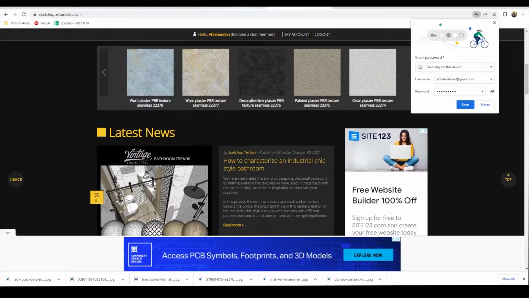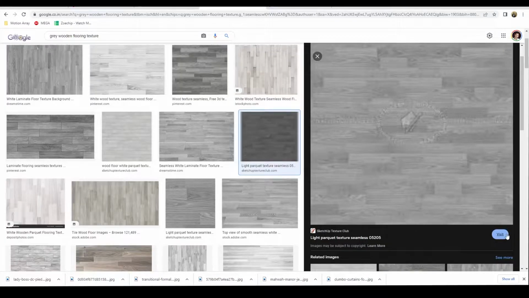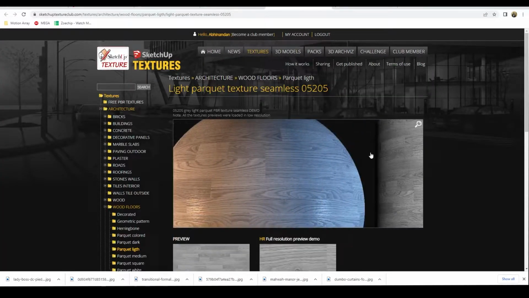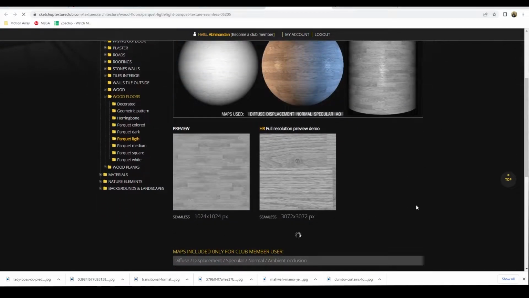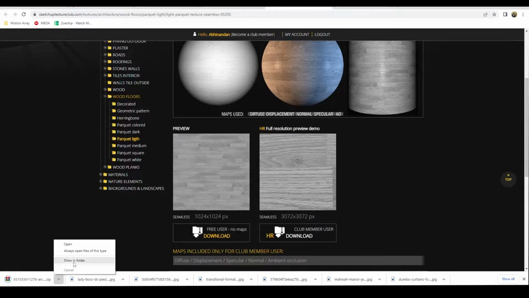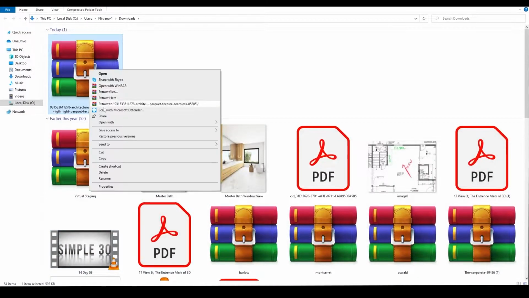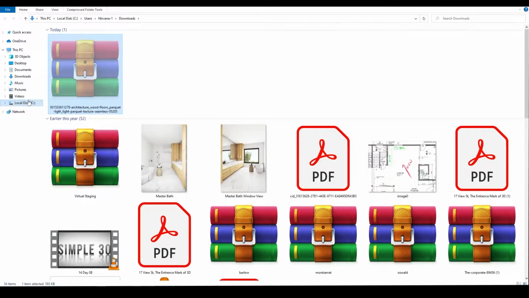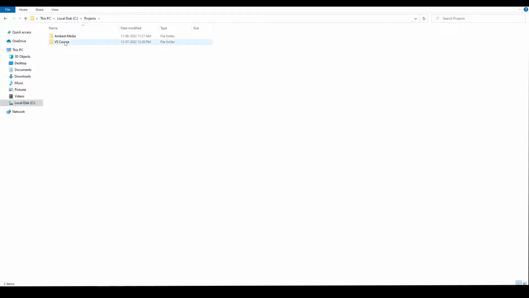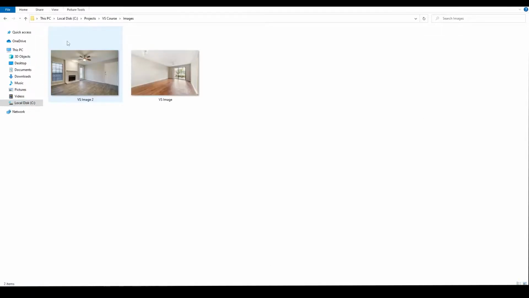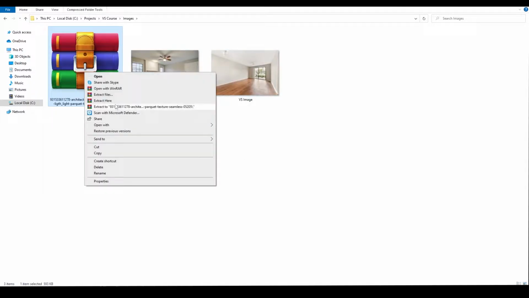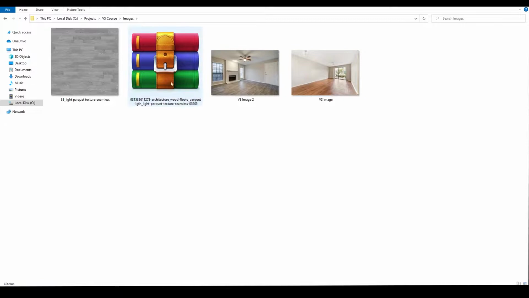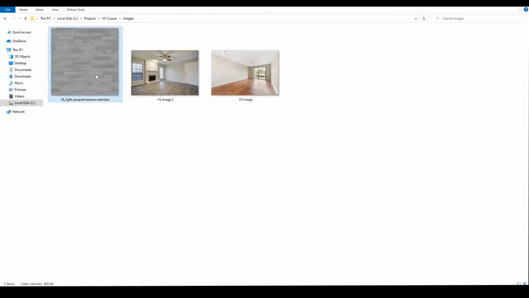So let's say we'll just download this for free. Put it on a project. Images, paste, extract here. So I think this should work for us.